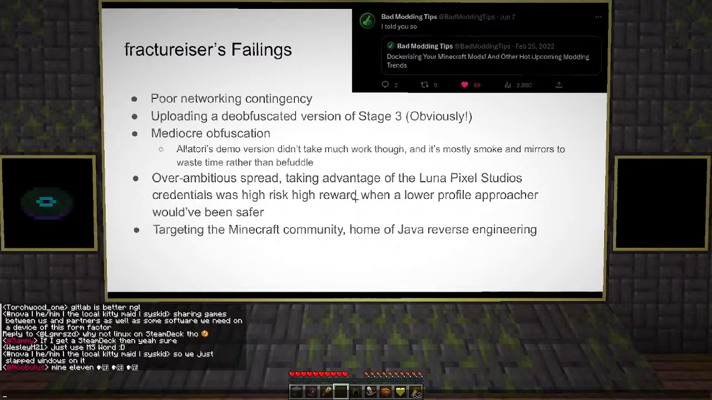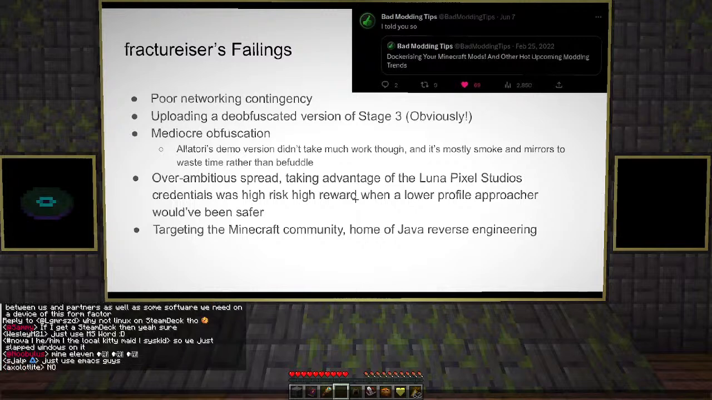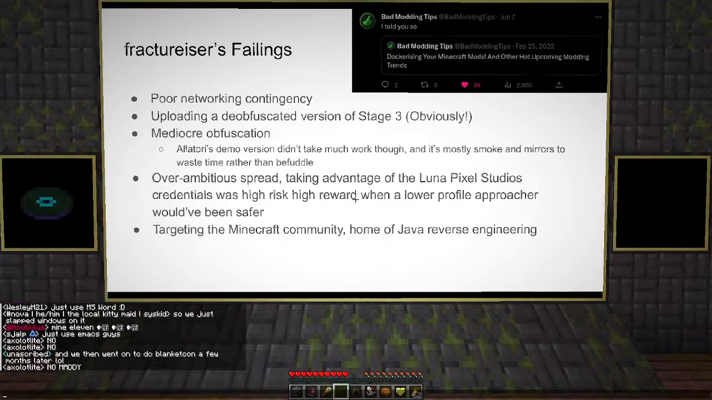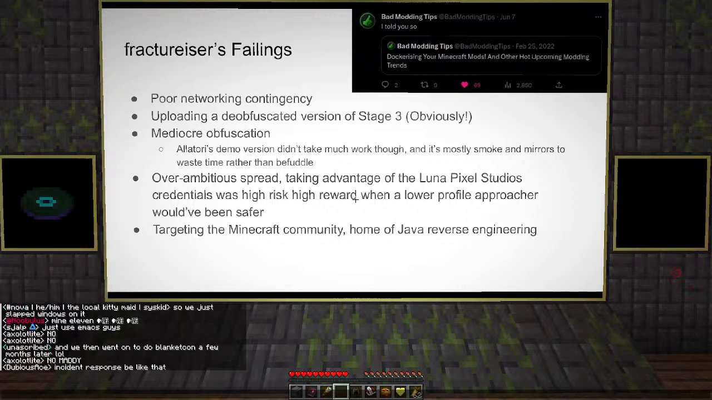Fractureiser, of course, failed. We managed to stop it, but it's worth discussing some of its failings to better understand how we stopped it and where future malware may improve.